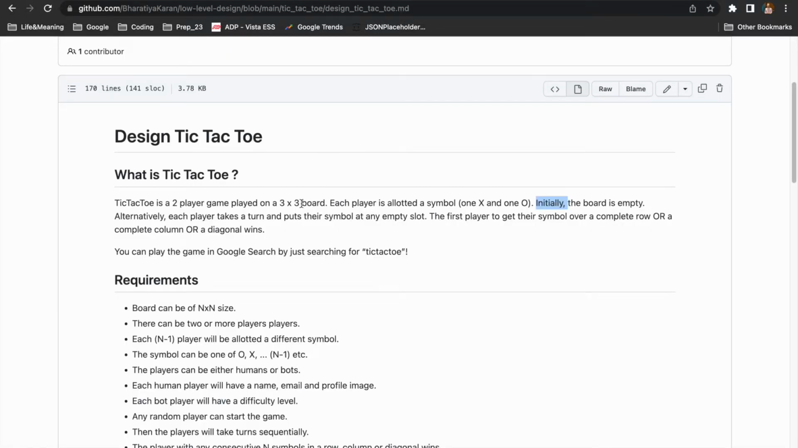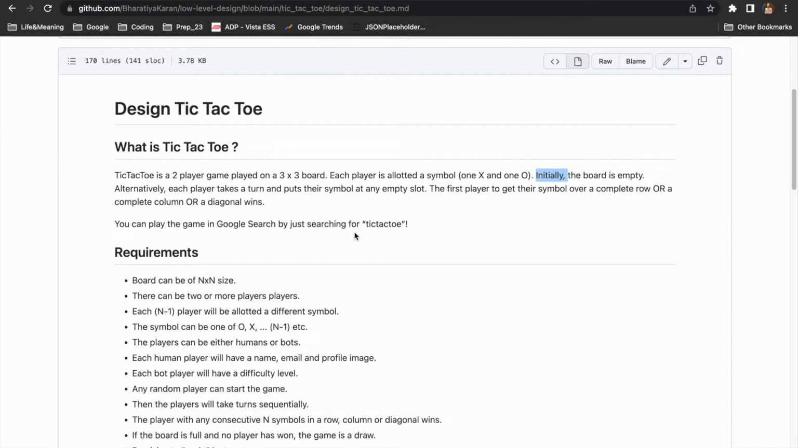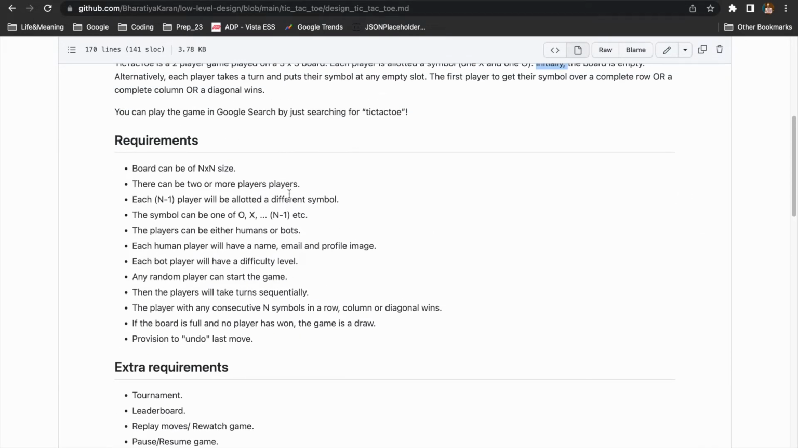So with the understanding clear, this is the problem that we are going to solve. Let's go ahead and discuss the requirements. What would be the requirements for designing this? The example that we saw here was of a 3 by 3 board, but we can also have an n by n board. So that's the requirement.